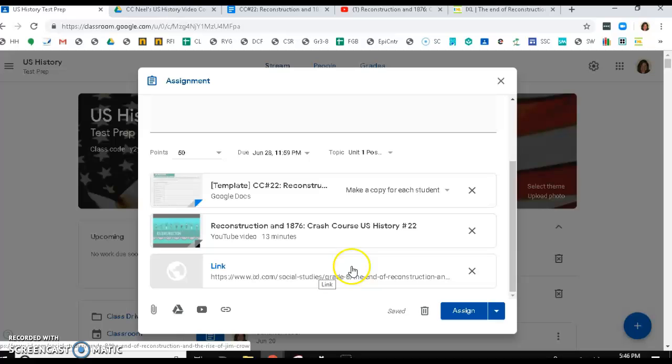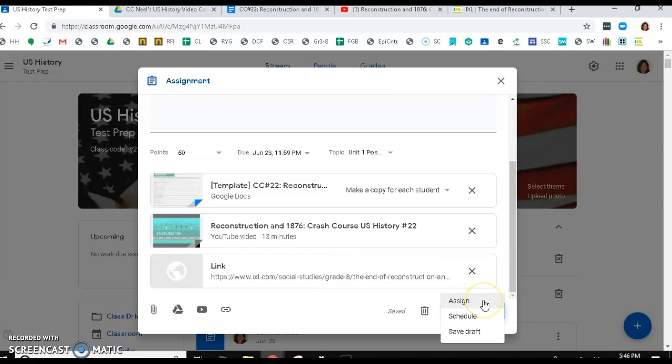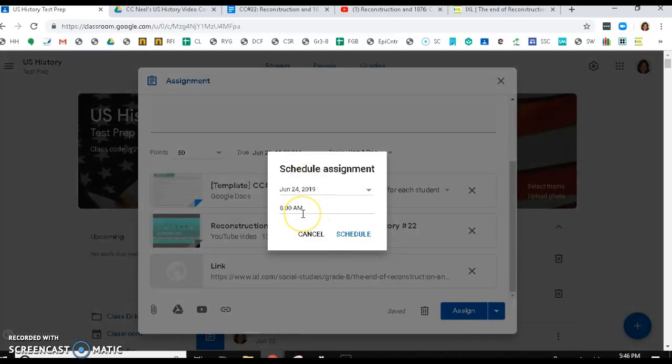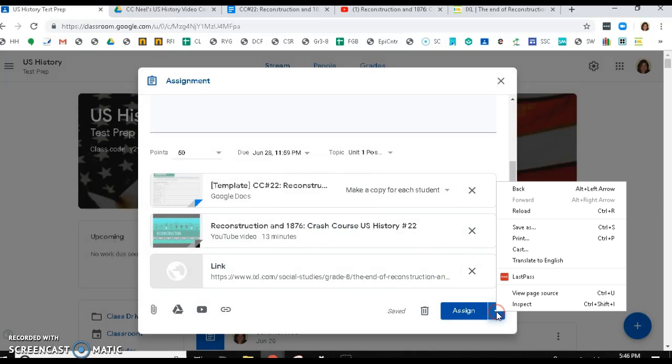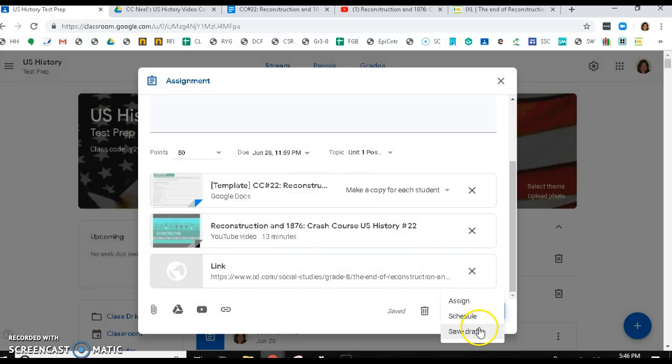So when I go ahead and go to assign this, I have three choices. I can assign it immediately, I can schedule it for an assignment, and I just put in the day and the time that I want the assignment to pop up in the stream, or I can save it as a draft. But we're going to go ahead and assign this so we can see it, and give it just a second.